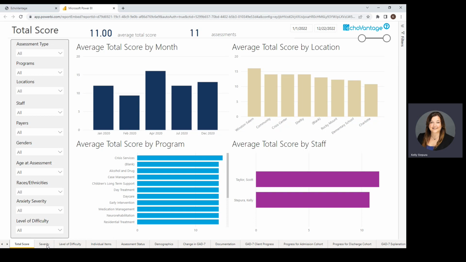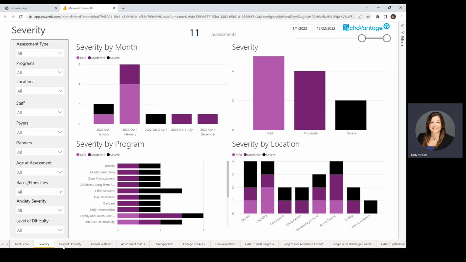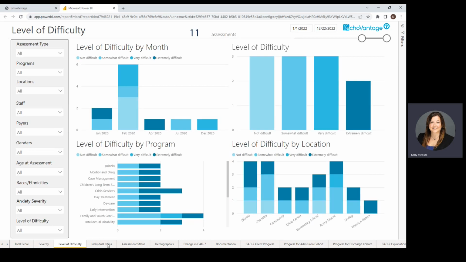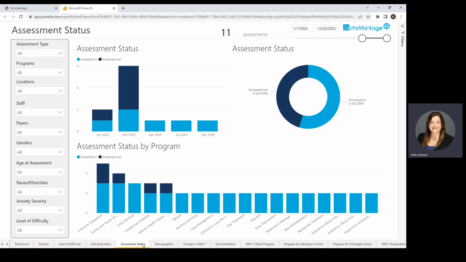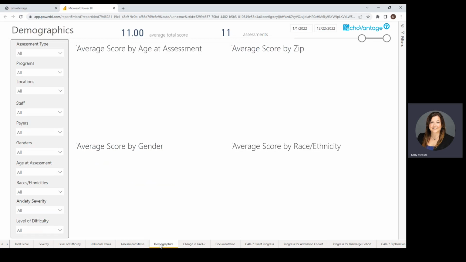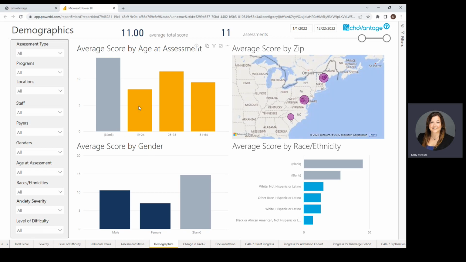Some of these other graphs provide ways for you to look at severity, that scale, the level of difficulty question individually, and then individual items as well. So you can see what those scores are. You have information on whether assessments have been screened in or screened out. You can also see demographic information. In this case, you're looking at average GAD7 scores for clients based on age, zip code, gender, race, and ethnicity.